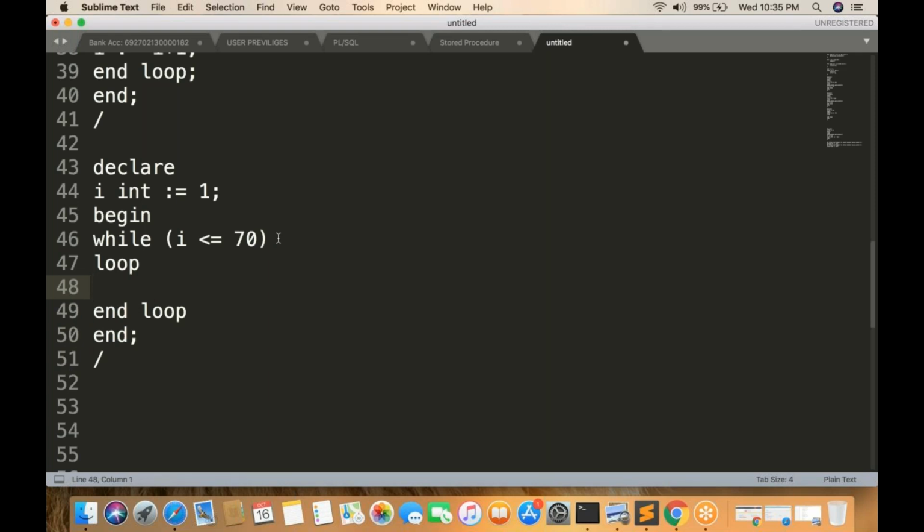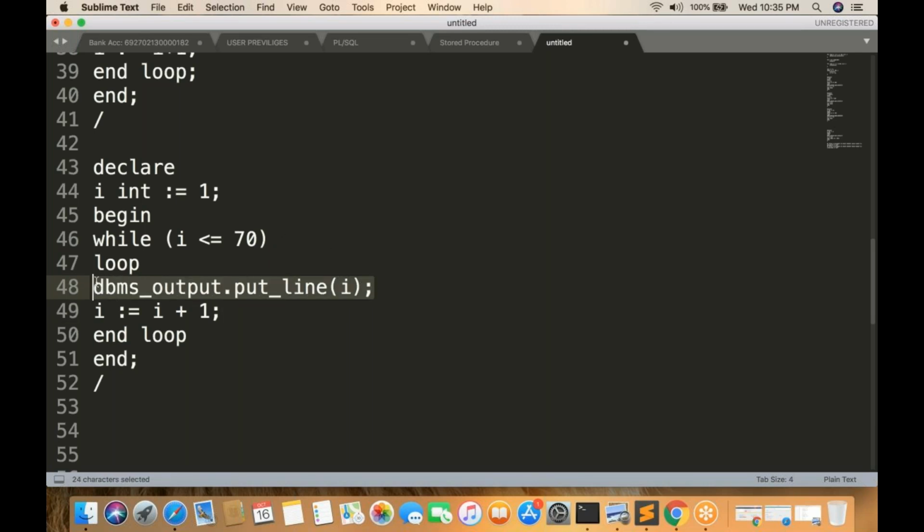Now you have to use an if condition also, because if I write dbms_output.put_line and directly print I, and say I := I + 1, that means I am simply increasing the value and printing it, and it will print the value from 1 to 70. I don't want to print this value unconditionally. I want to print it but conditionally.